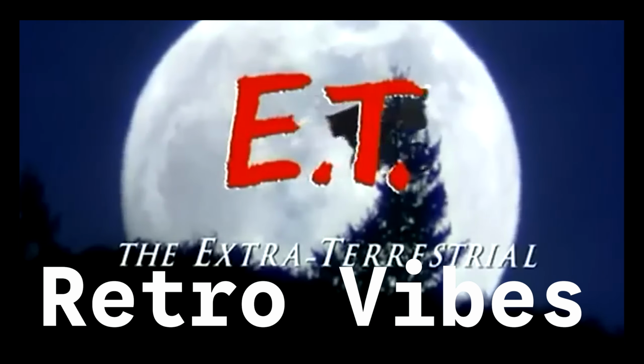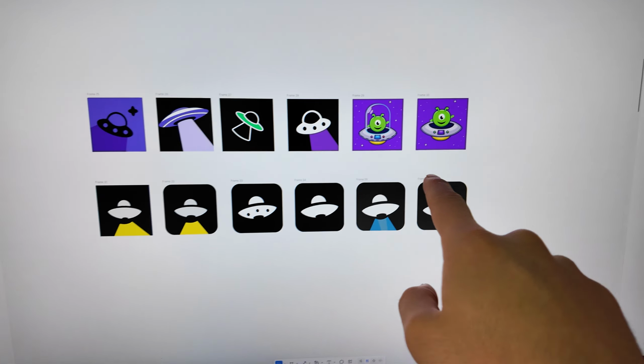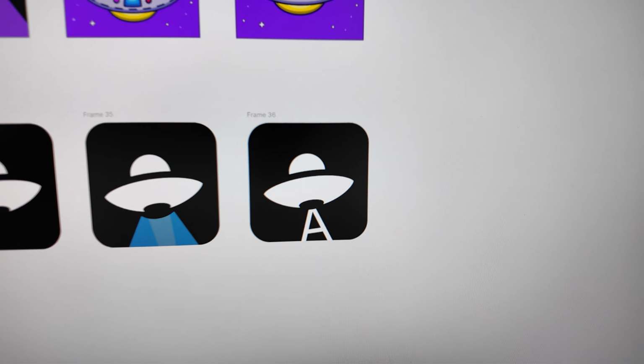The most fun I had building this app was actually branding it. A part of me is geek, and the movies I love to watch most tend to have nostalgia, space themes, old game consoles, and retro vibes. I wanted to bring all of this in the app. So I named it App UFO, and after going through all these icon iterations, I ended up with this.